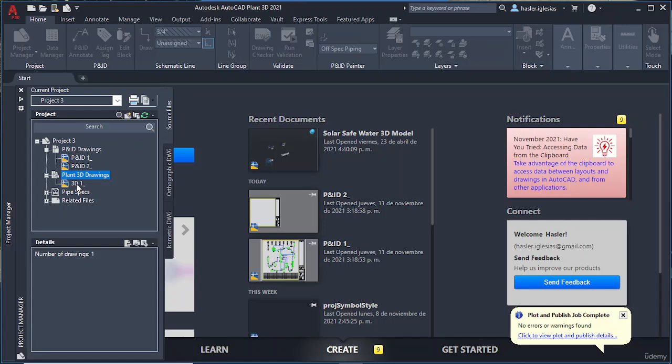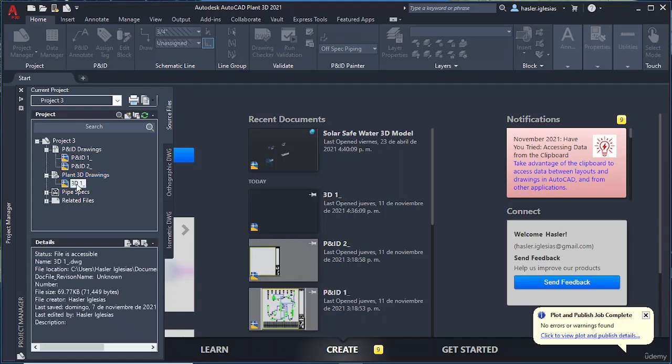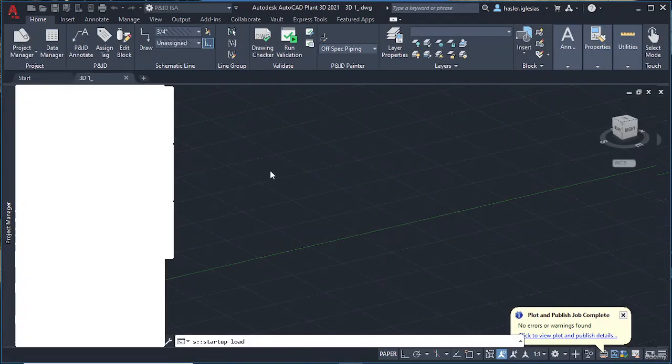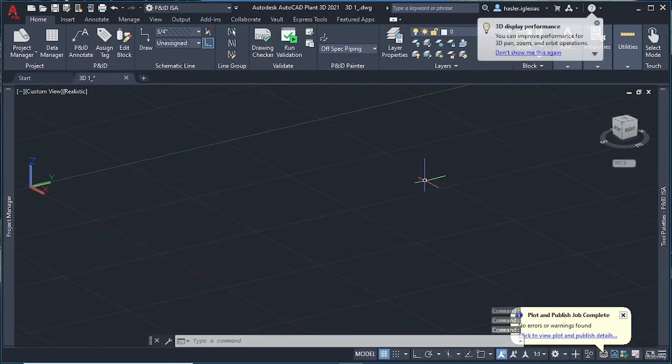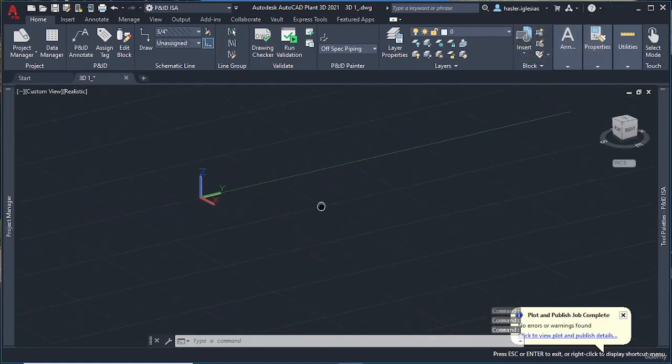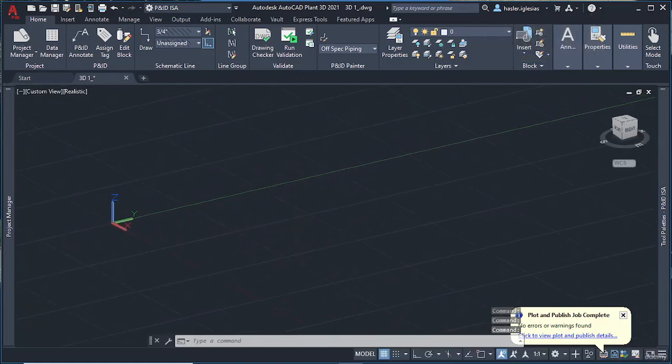We already have one because we did that when we were learning the introductory lesson of the AutoCAD Plan 3D. So let's open that. I believe there's nothing. Okay, so we are here, right? This is our Plan 3D space. As you can see, there are 3 axes that represent our three-dimension space.